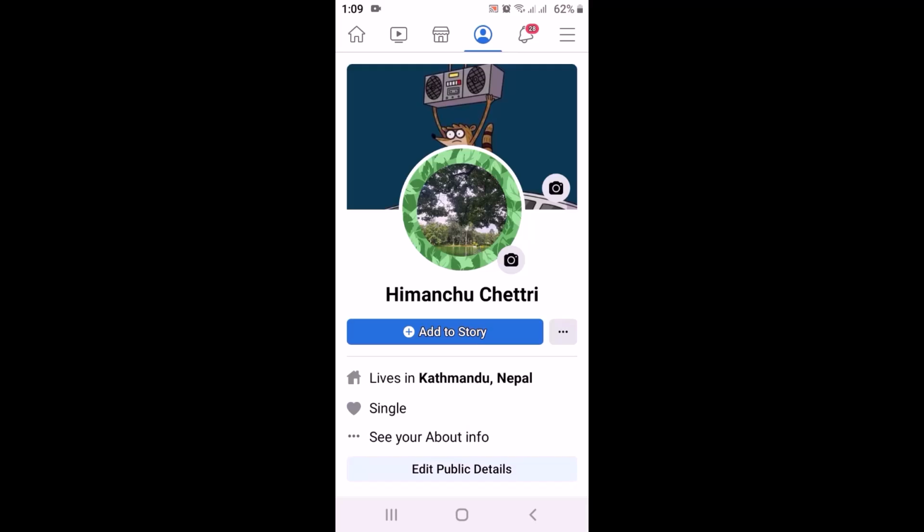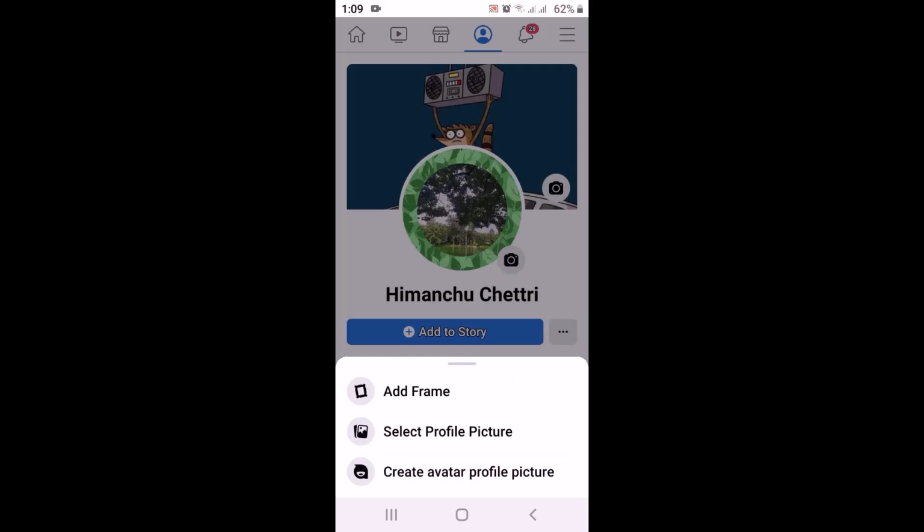So in order to remove the frame in Facebook profile, all you need to do is do the same procedure, that is tap on the camera icon located next to your profile picture. Once you tap on it, a drop down box will appear, and after that right at the bottom you'll have an option as switch to previous picture. So all you need to do is tap on switch to previous picture, and then the frame on your profile picture will be removed automatically. So that is how you can add or remove frame in Facebook profile picture.